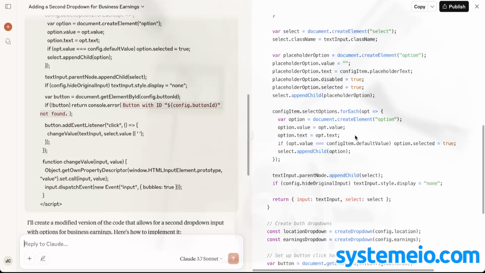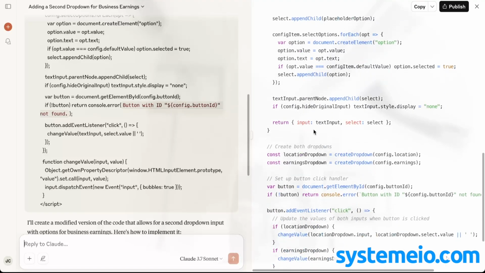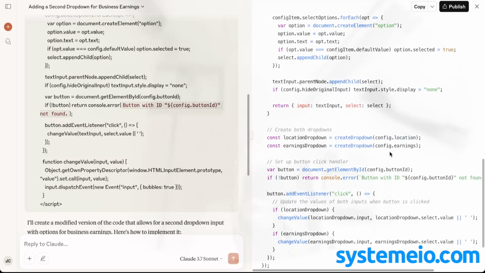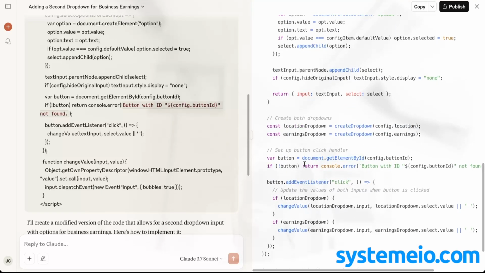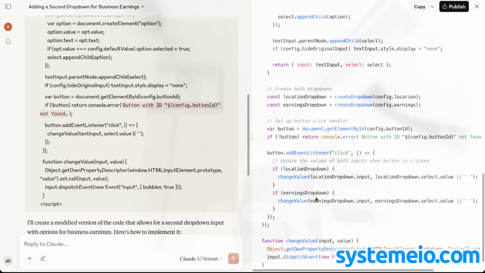It seems fine, but of course I'm not a computer, so we need to try it. But I think it's fine because here you see it creates both drop downs, location and earnings, and it uses the same create drop down function for the different configs. Then setup buttons, of course the button only needs one, and an event listener for both fields.